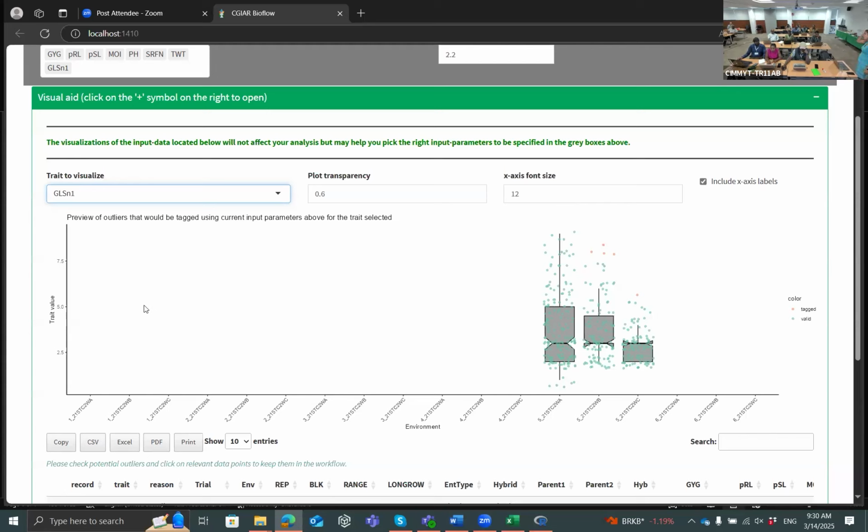I still have some challenges getting the traits uploaded. Yeah, it is a process.